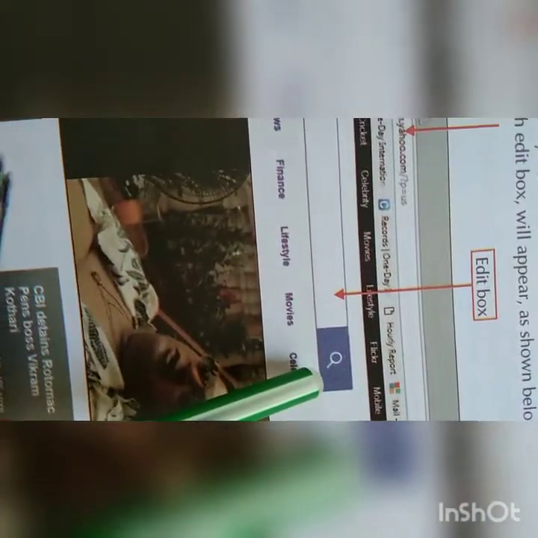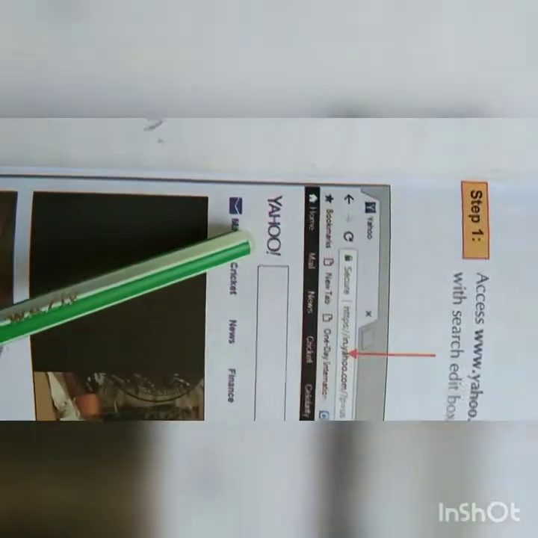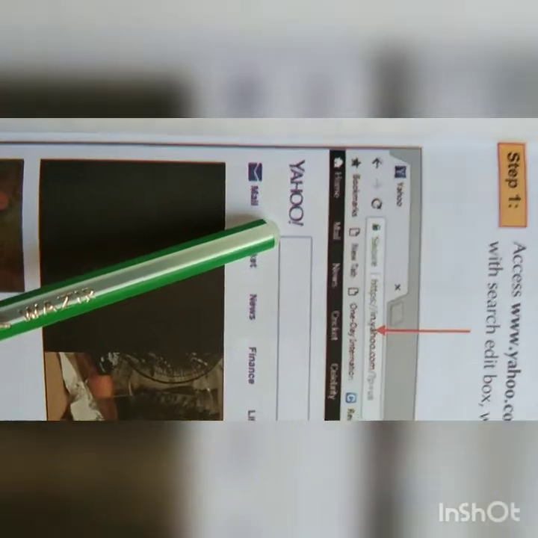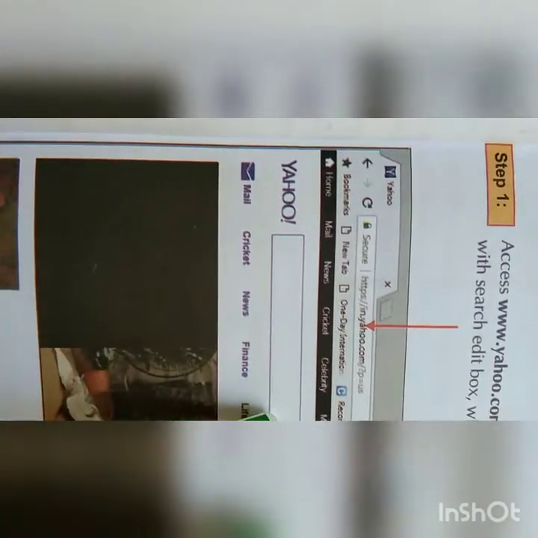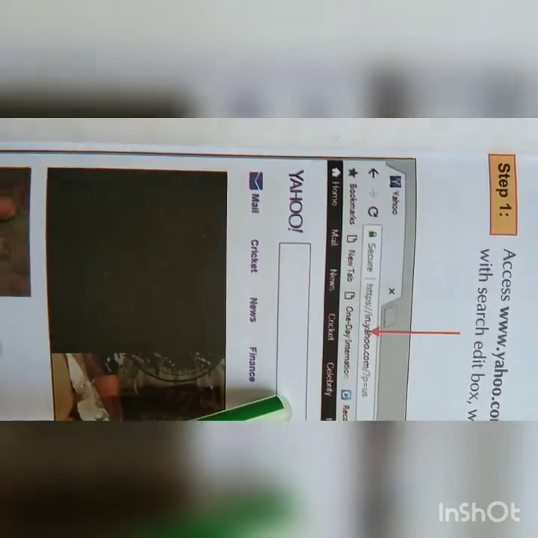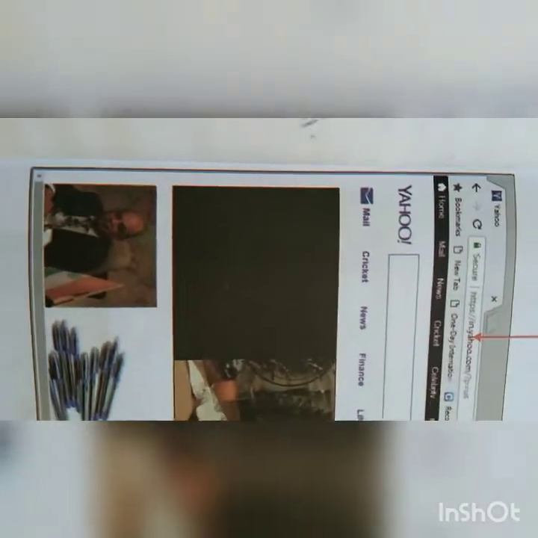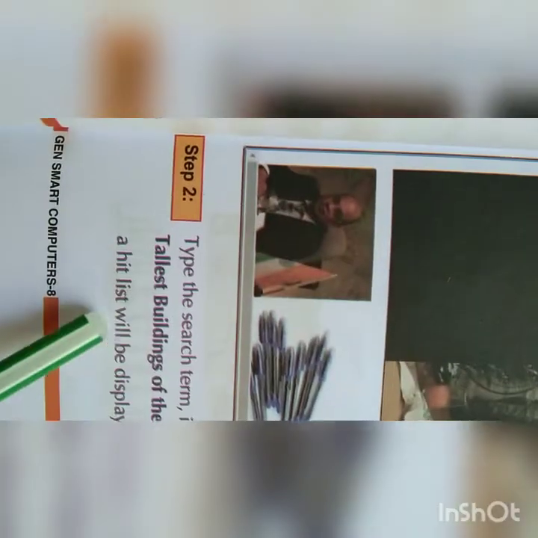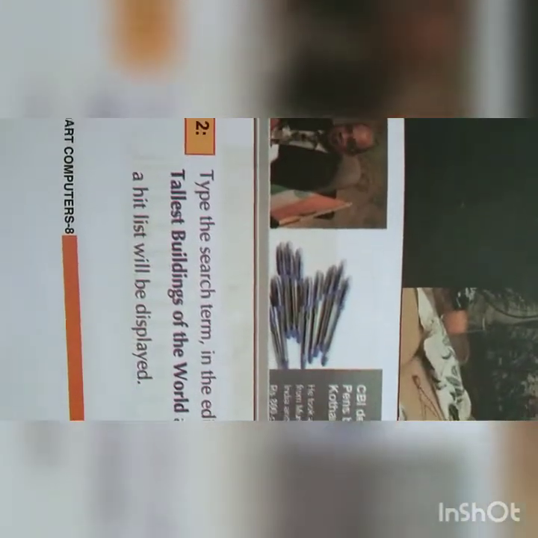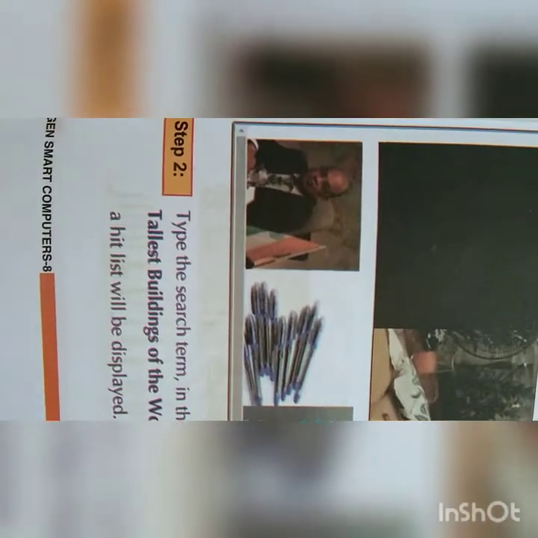This is the search box. Here you can see a magnifying lens. On the Yahoo website you can type any particular name of the picture. Then press the enter key from the keyboard. If you type the tallest building of the world and press the enter key, you will see the pictures regarding the tallest building.